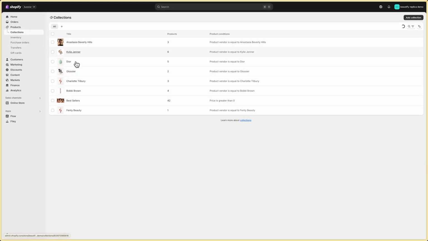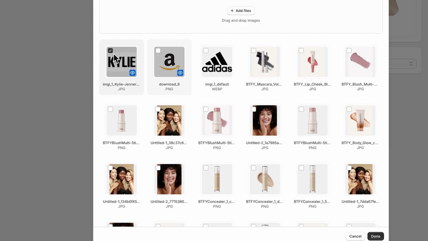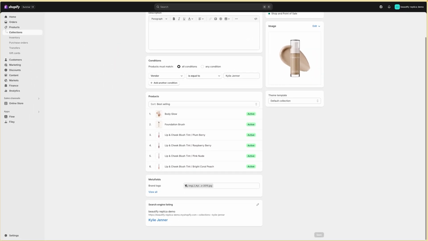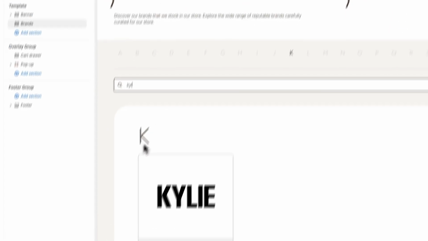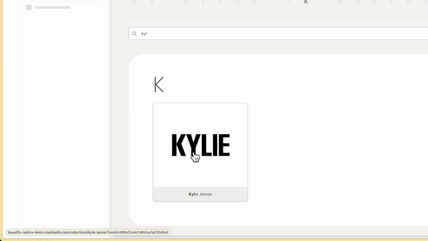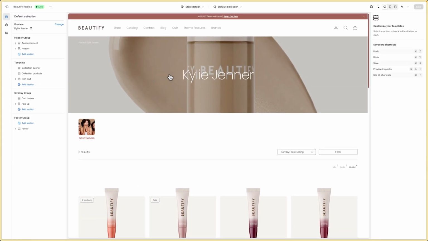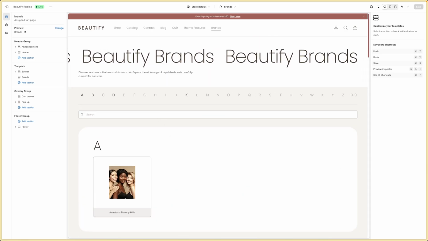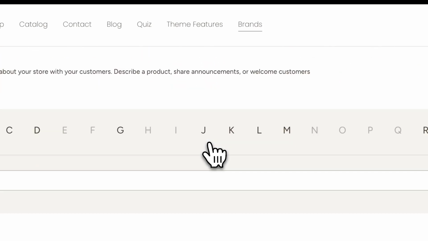Next, navigate back to your collections area and open the Kylie Jenner collection. Scroll down the page to the Meta Field section and upload your Kylie Jenner logo. Click Save. Now you can return to the theme editor and preview the section. You will see the Kylie Jenner logo displayed, where previously the default image showed. It is also worth noting that opening the actual collection will still display the standard collection image. This gives you a premium, professional look, perfect for giving your Shopify store that high-end cosmetics and beauty brand appeal.